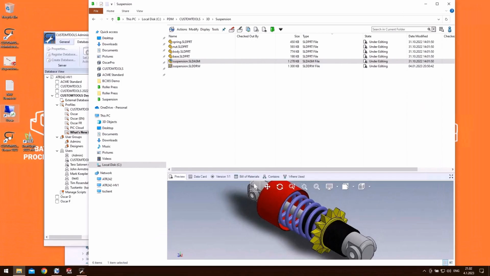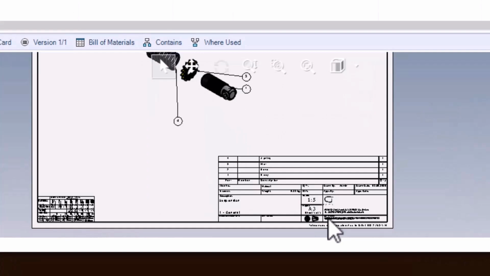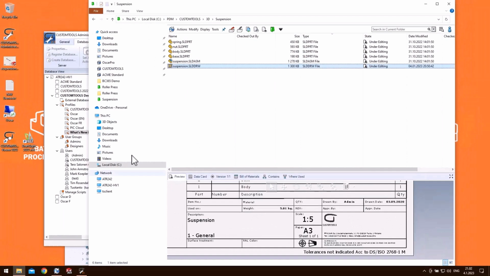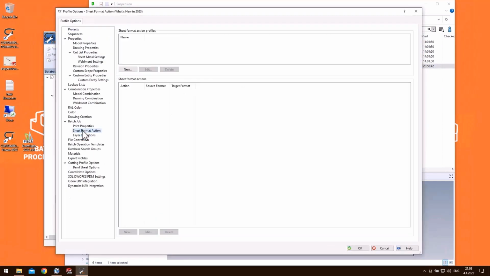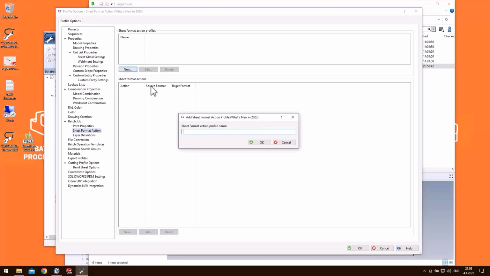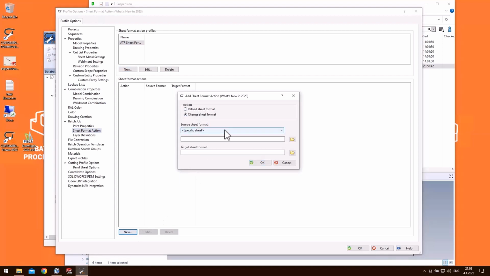Let me show how we can permanently update the sheet format of SOLIDWORKS drawings to a different one. Our target is to change the sheet format and thus layout of this drawing, which is A3 size, to an ATR branded one. Firstly, we need to define what we want to do in the profile options sheet format action. I don't have any sheet format action profile yet, so I'm going to create one. After that, we instruct Custom Tools to change the sheet format file to the ATR1 if the drawing sheet size is A3.